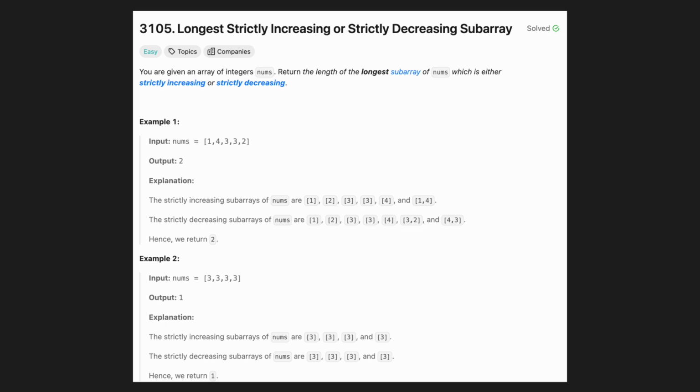Today we are solving longest strictly increasing or strictly decreasing subarray. I will go over two ways to solve this problem, but we'll only go over the coding for the optimal solution. If you're only interested in the optimal solution, then feel free to skip to the timestamp.